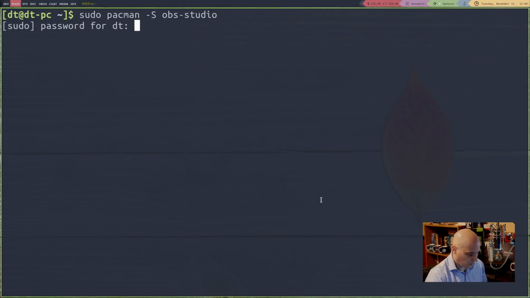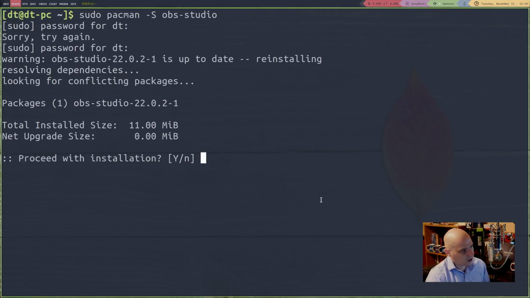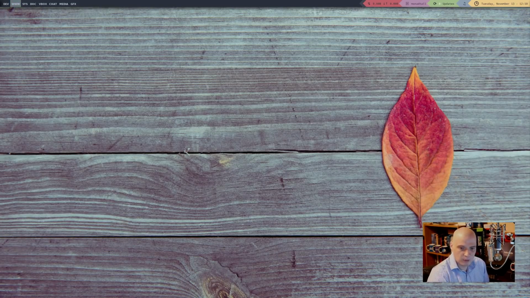Hit enter. It's going to ask you for your root password. I don't think I typed the root password correctly on this machine. Alright, yeah. Then it's going to ask you yes or no, proceed with installation. It's asking me yes or no because I already have it installed. It's up to date. Do I want to reinstall it? No. There's no reason to reinstall it. It's already installed on my machine and working. Okay, close out that terminal.